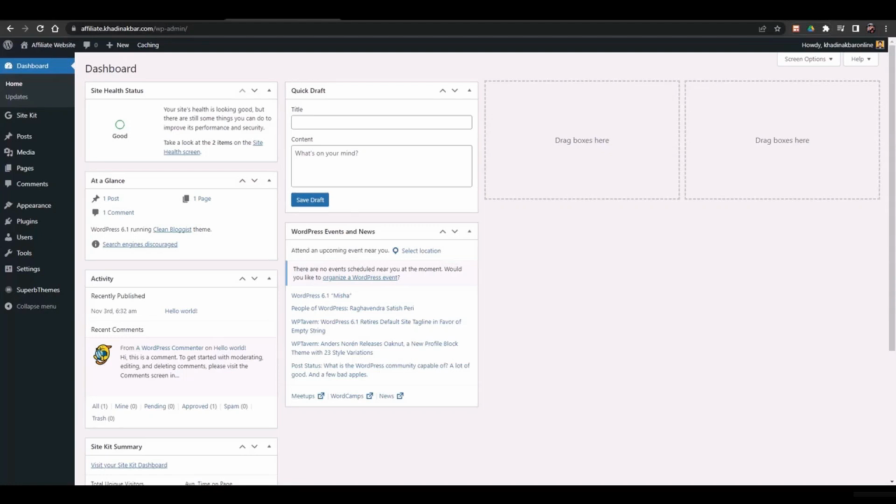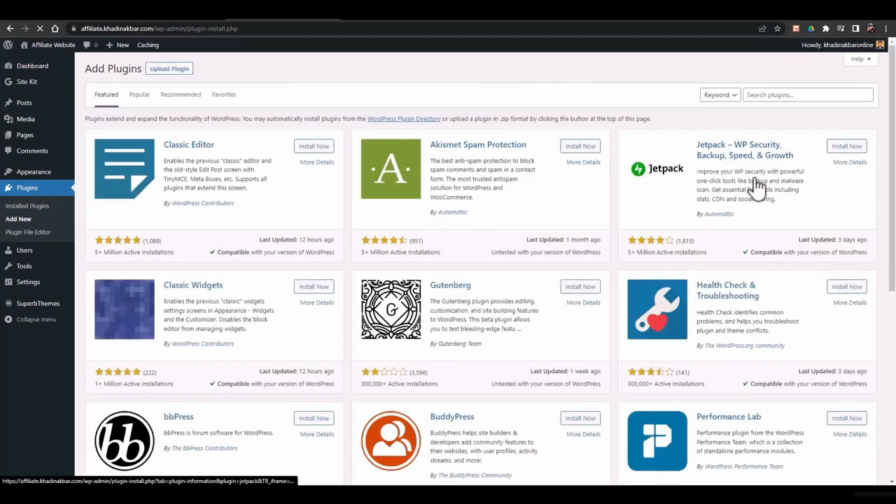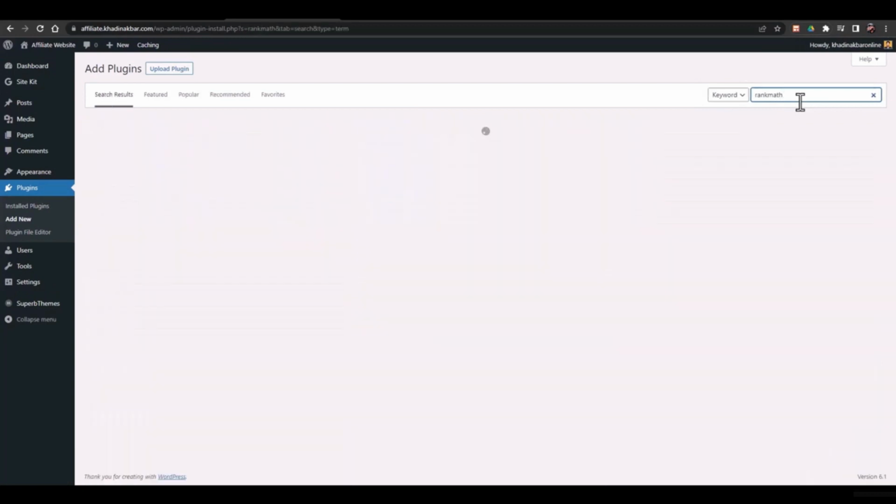In this lecture, we are going to set up the Rankmath SEO plugin, which is a free SEO plugin, so that we can optimize our website for the on-page SEO. To get the plugin, what we have to do is just go to plugins and click on add new to access the Rankmath plugin, and here you have to search for Rankmath and you will get the plugin.